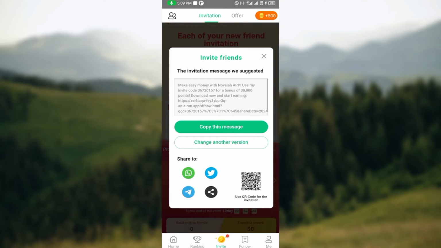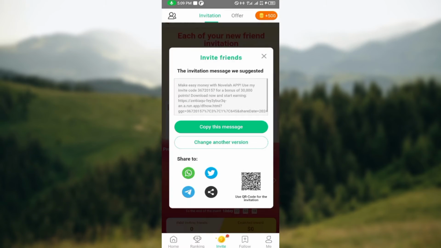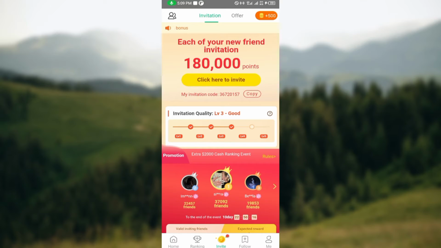Now this is the message that has been sent. You can decide to copy this message and paste it and send it to your friends, or you can just share it by clicking on the share button, and then you can share it to all of your social media platforms. So after sharing this, and then your friend signs up using your link, and then you get points.